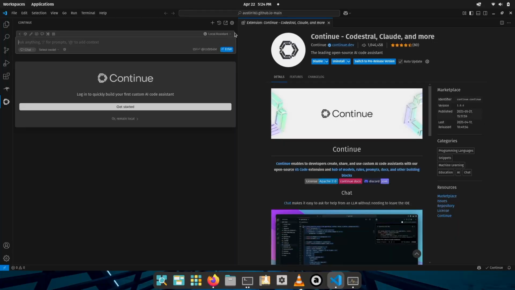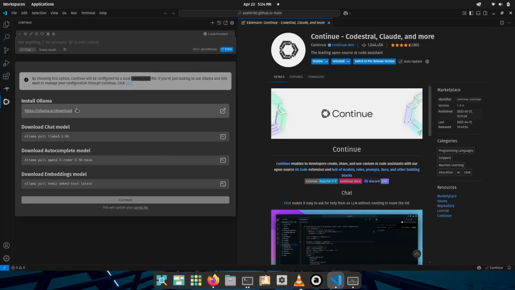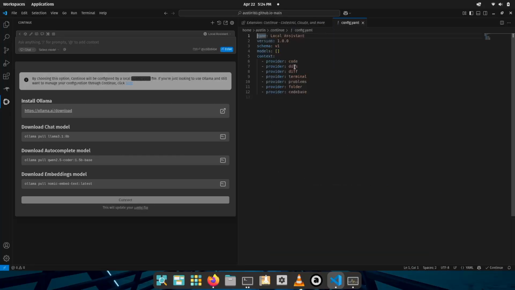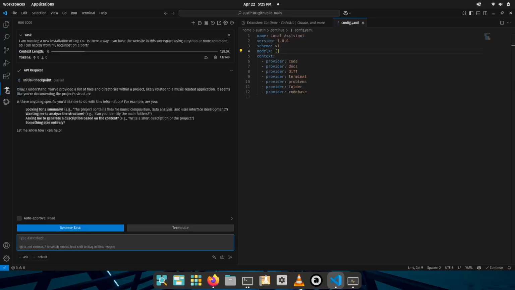And if we go to remain local, Ollama, download chat model. Okay, and then it says this will update your config. Oh, well, that's not set up yet. Let's see. So let's ask Roo about it. So we got this config.yaml.